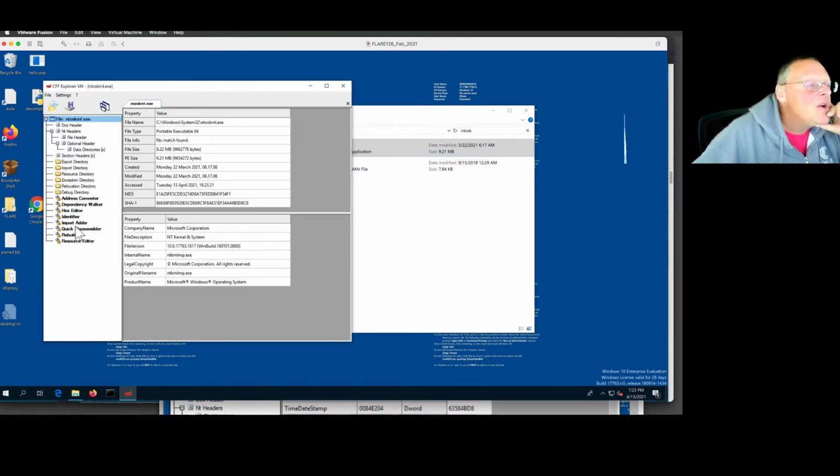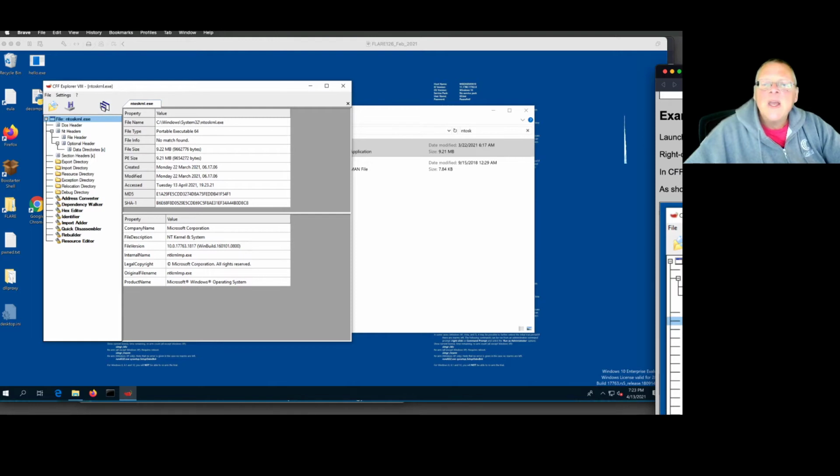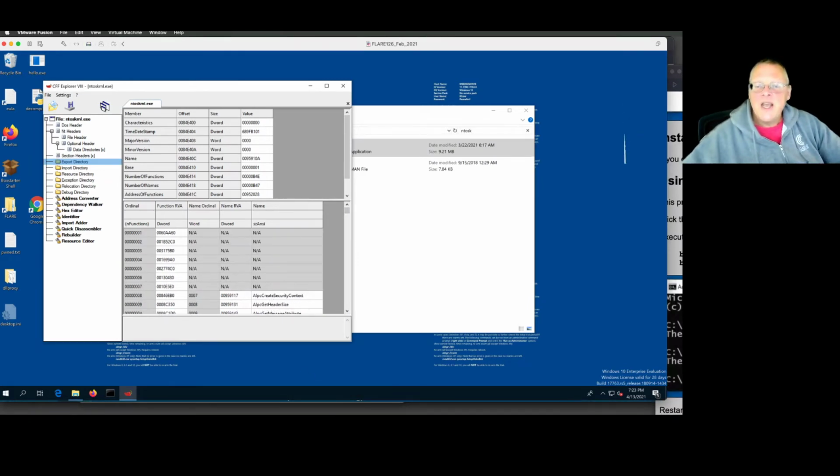And here it shows me the structure of the file. And the thing I want to look at here is the export directory, which is here. Here's the exports. And you see down here, here are all the kernel functions. ALPC, create security context, and B's and C's, many kernel functions doing things down here, starting with ALPC create security context.